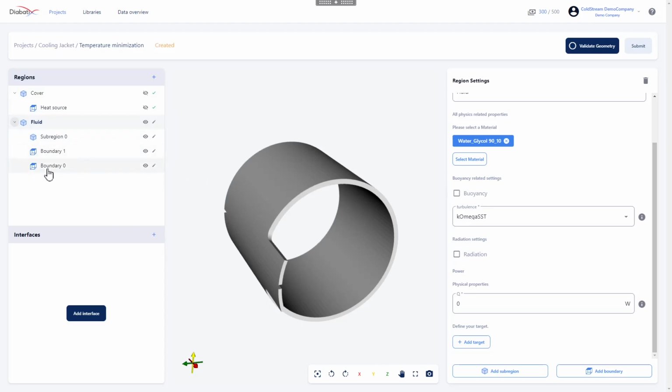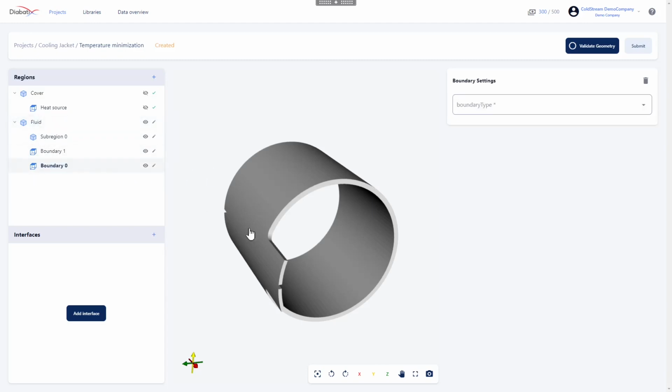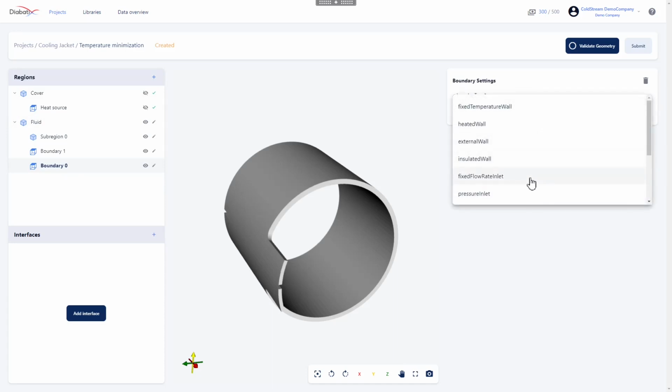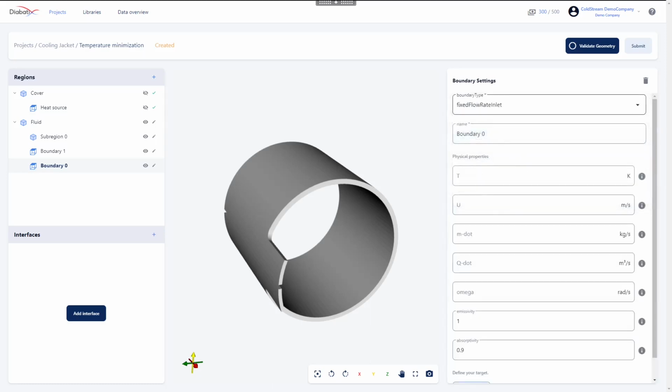then 2 other boundaries. Let's start with boundary 0, which is basically our inlet over here. So let's choose fixed flow rate inlet. Of course, you can choose other types of inlets as well, but this is what applies to this case. And then we can rename this as inlet, and we have to set the temperature.